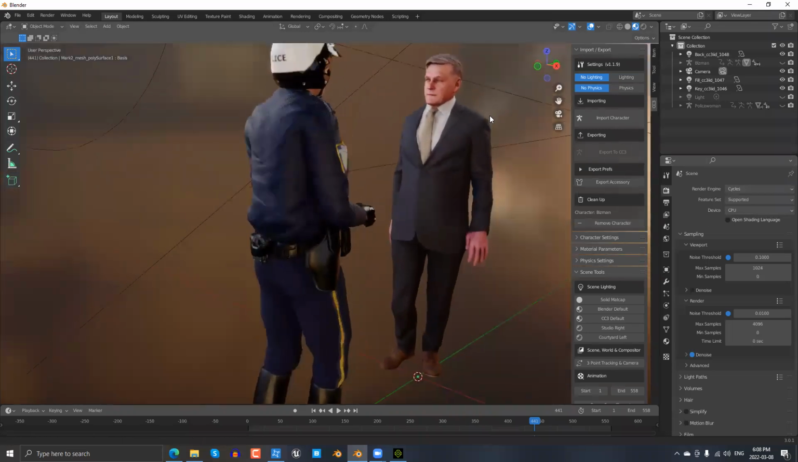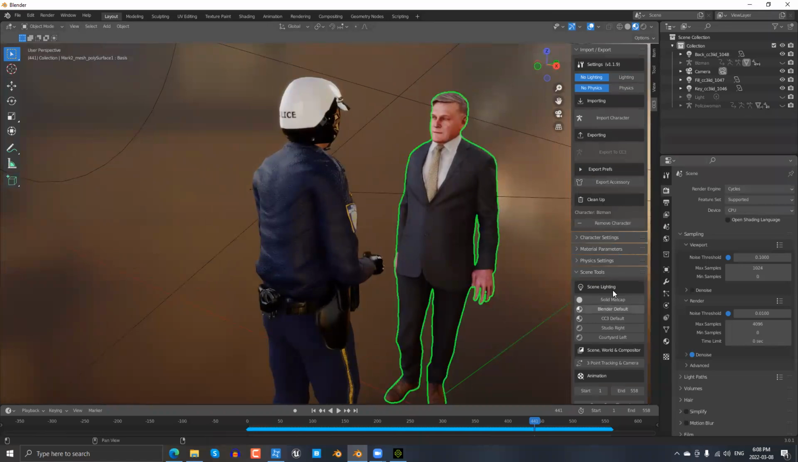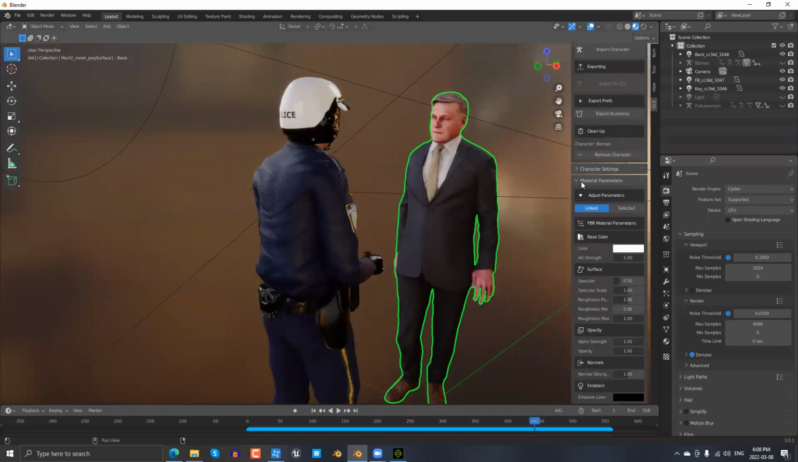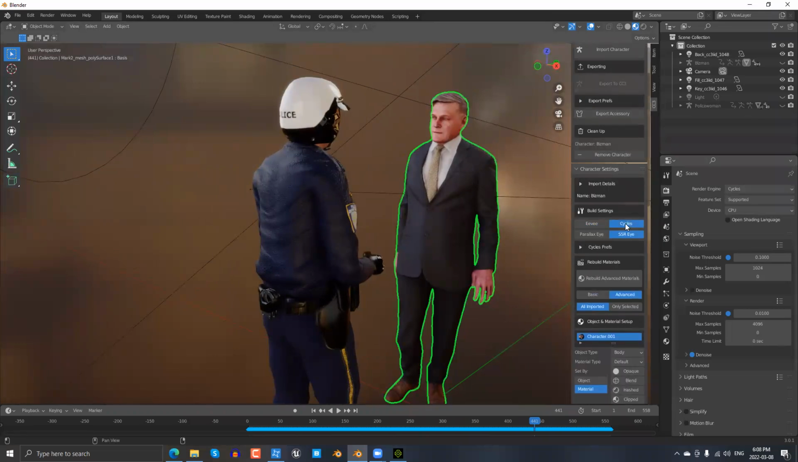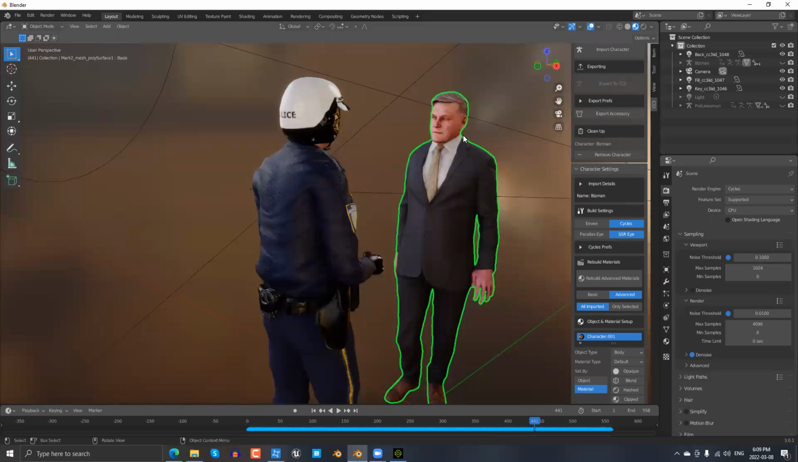I'm not sure if it'll, let's see here. Let's select the character first. Yeah, Cycles right here, rebuild. It's not going to look good on an ActorCore character, to be honest with you, but I won't be able to see it much unless we render it.